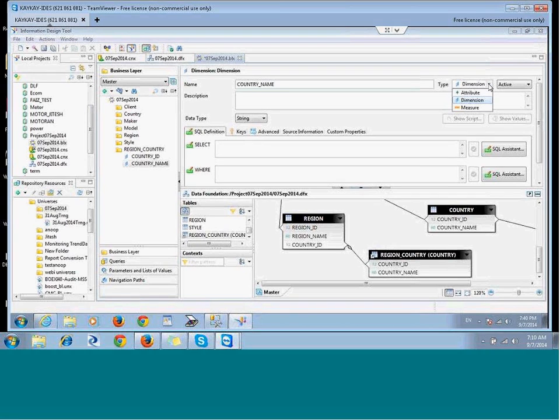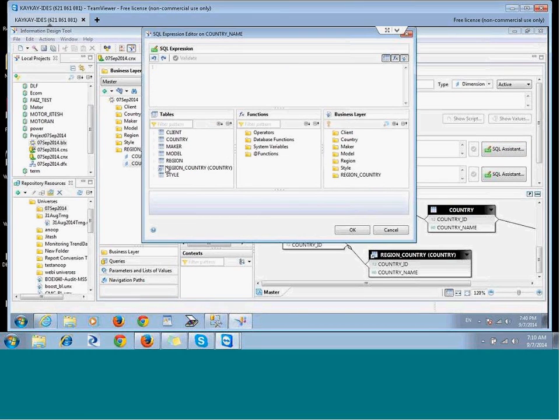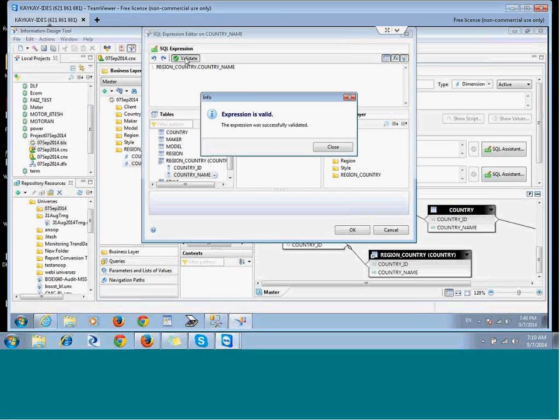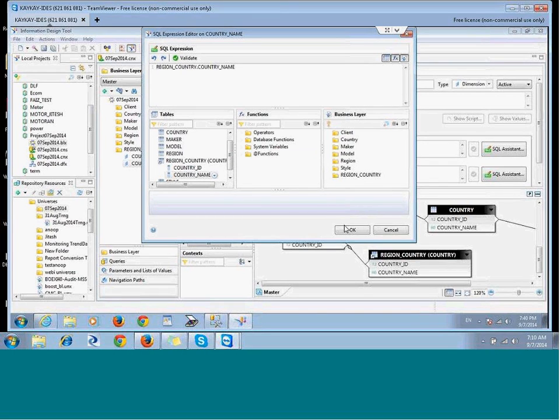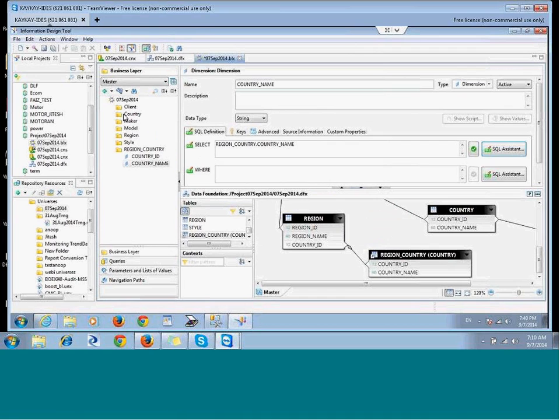So here we can define whether it is a dimension or attribute or measure. Here we can say it's a string, date, long text, or numeric. Dimension is the rest of the fields. Now it has no relation to which it connects to. So I click on SQL Assistant and continue. Double click. I will click on validate and I will go on okay.